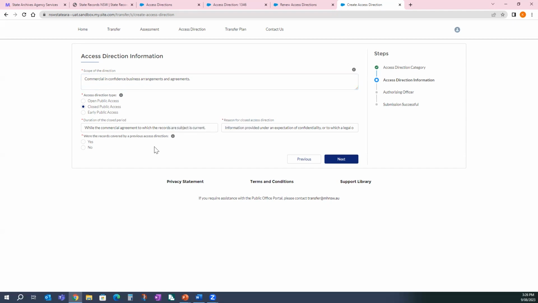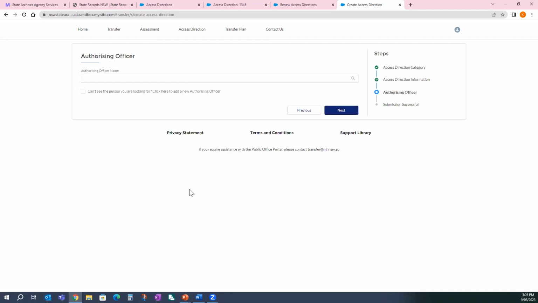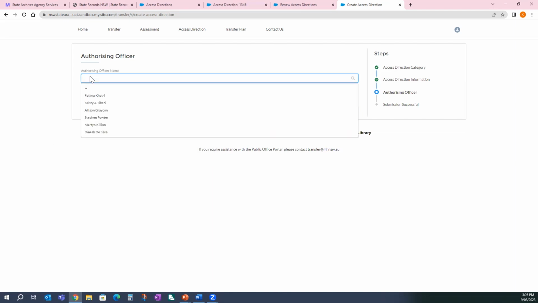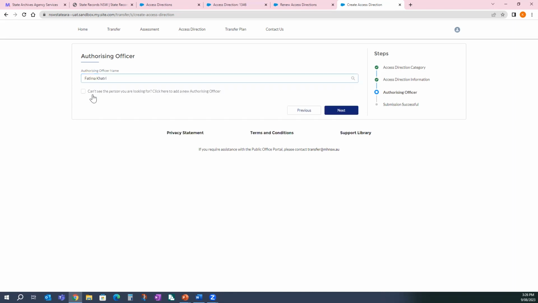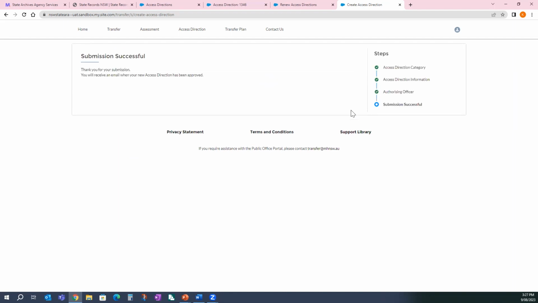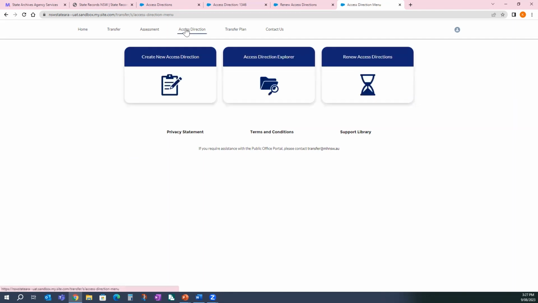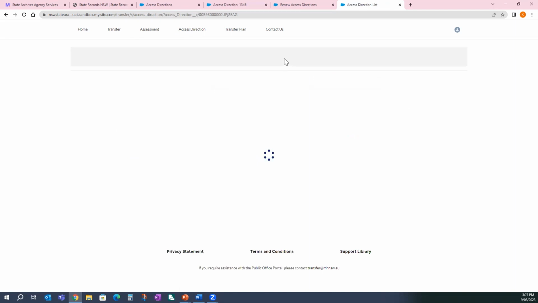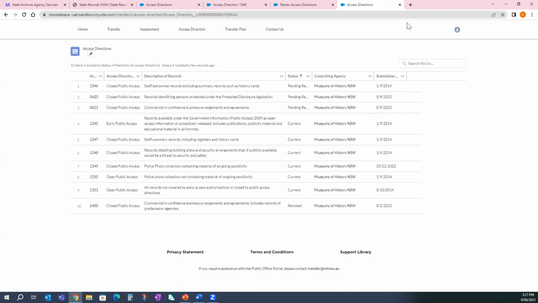You will still need to advise if this is a new direction or one that had previous coverage. Again, you select the authorising officer. You will see that the name created previously now appears as an option. So Fatima has appeared. And then hit next and the submission successful notice appears. You will also notice that these new pending access directions will appear on your Explorer tab here.